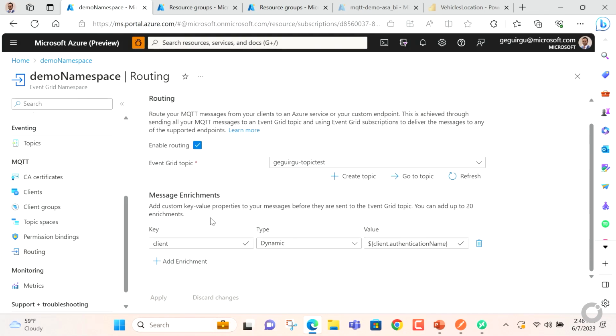And I also configured enrichments. Enrichments are just key value pairs that you'll be able to stamp on messages being routed outside of the Event Grid namespace. And here I added a simple enrichment, just a client, and I'm using the client authentication name variable. So Event Grid here will stamp the authentication name of each of the clients on their own messages as they're being routed.